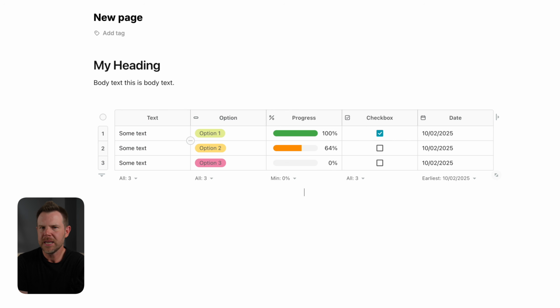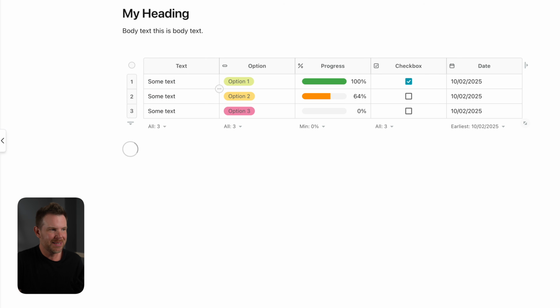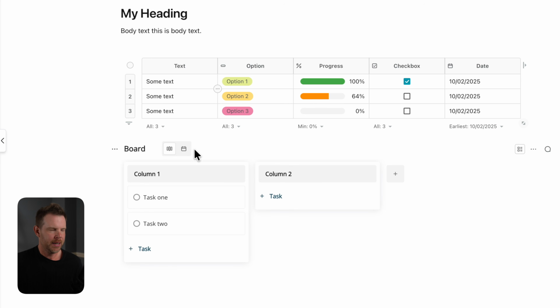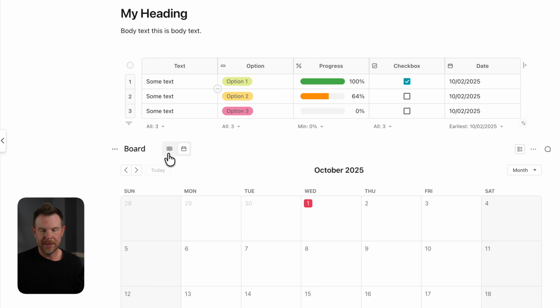So in my opinion, the database features are going to be good enough for 80-90% of users, but those power users that want stronger relational data, those are not available. We do have nice things like Kanban, so we can add in a Kanban here. It just populates with a few basic columns, and we can view it as a calendar as well.